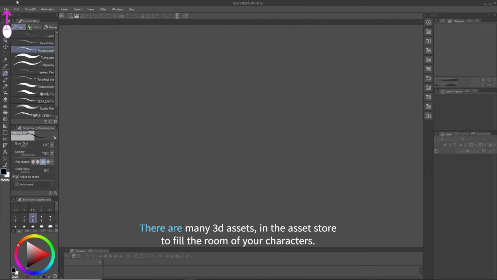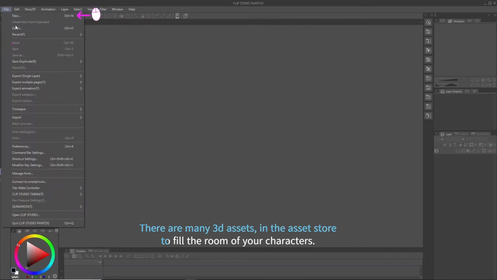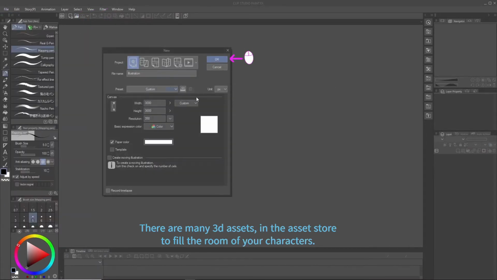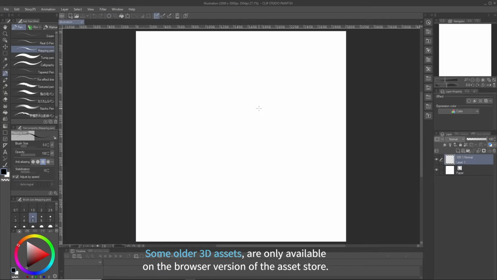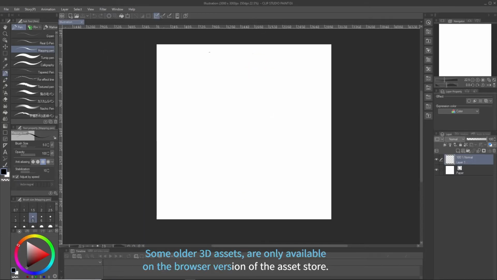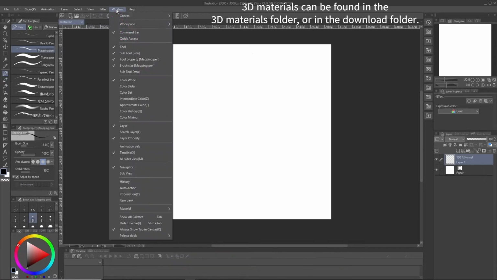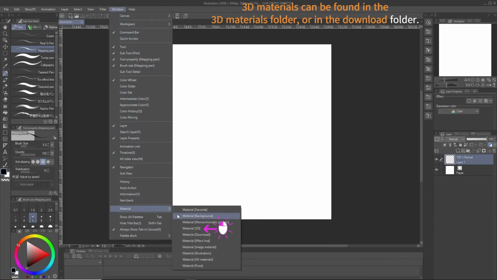There are many 3D assets in the asset store to fill the room of your characters. Some older 3D assets are only available on the browser version of the asset store. 3D materials can be found in the 3D materials folder, or in the download folder.